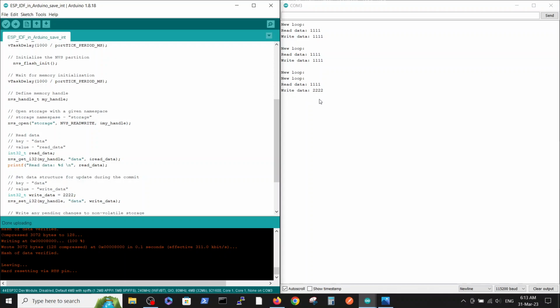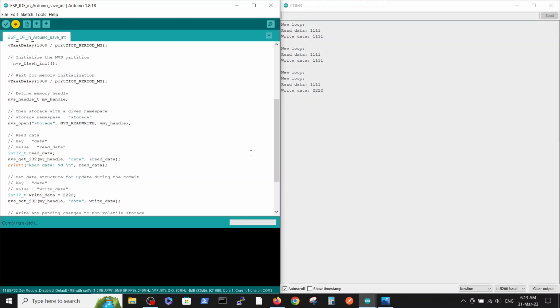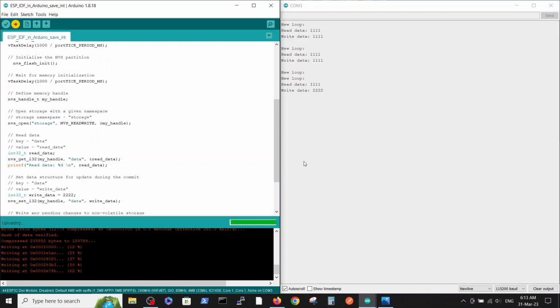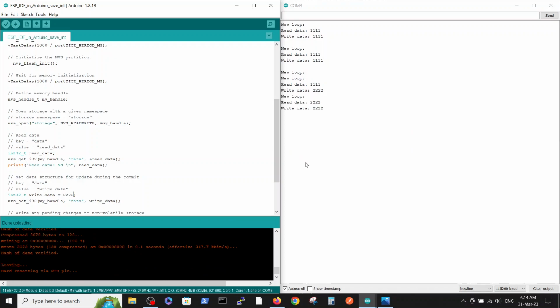Okay, I will disconnect the chip now. The chip is disconnected. And now I will connect the chip again and run it again, and I expect to read data from the beginning, the new value. Okay. I will disconnect it now.